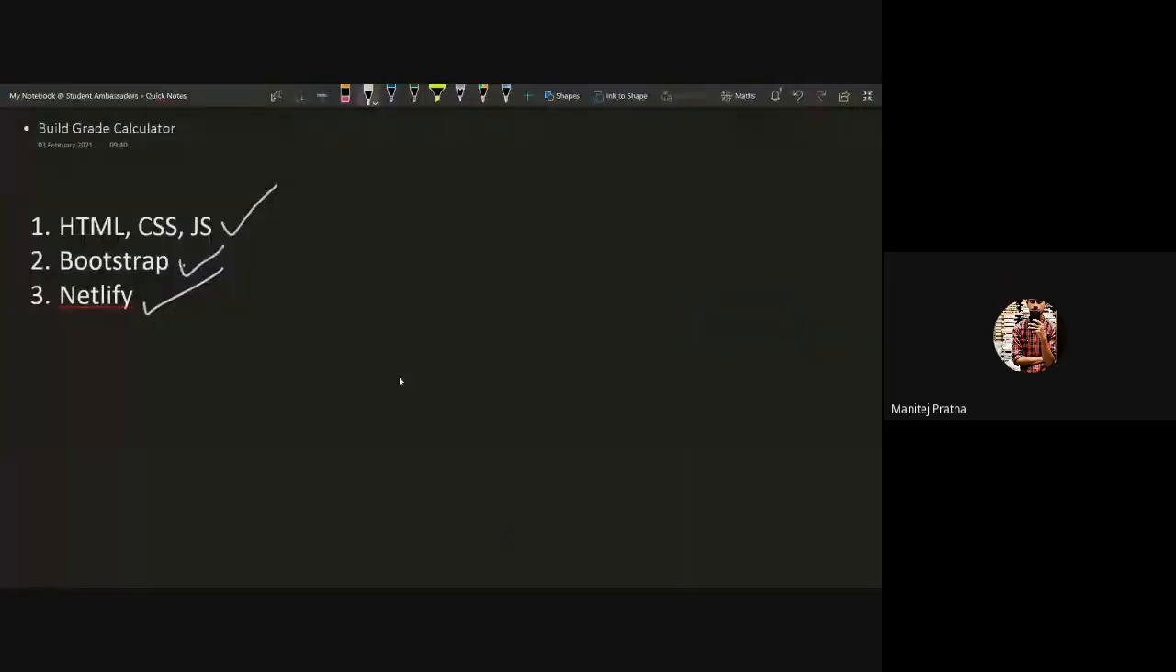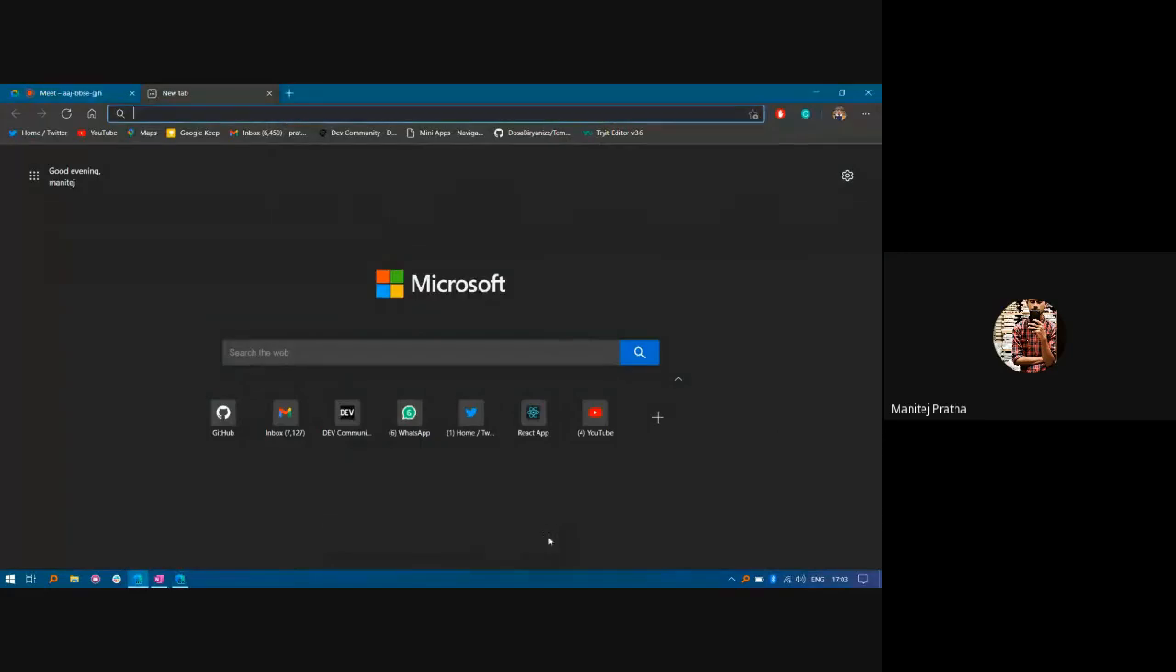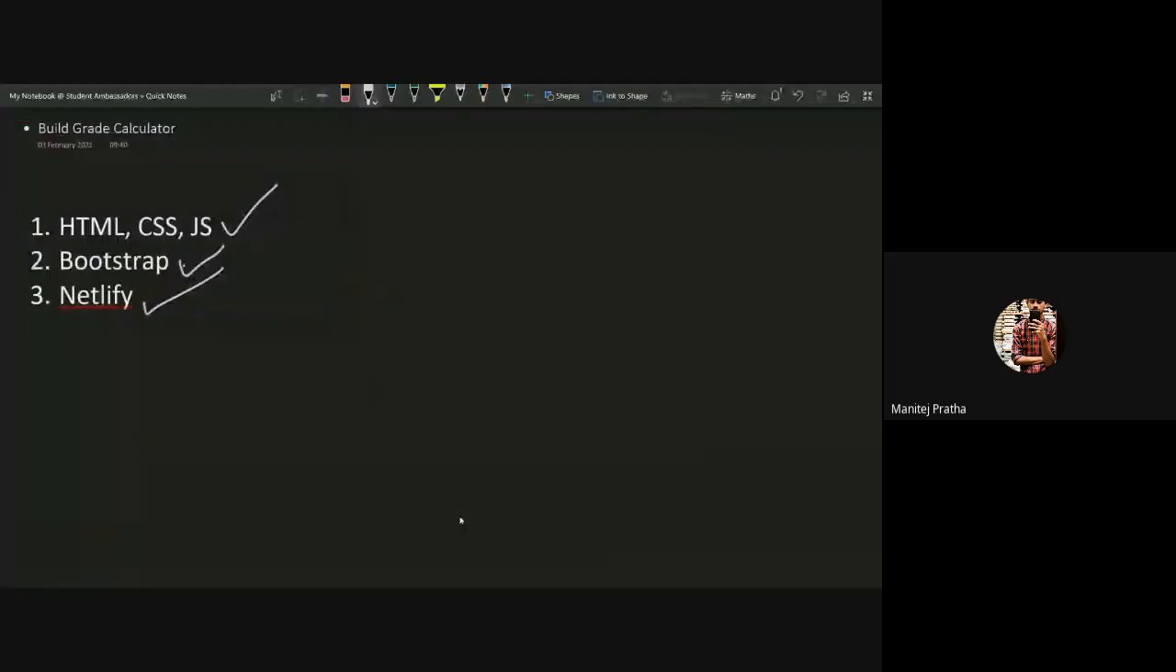So these are the technologies that we are going to use today. Let's get started. First of all, is everyone clear with the agenda that we're going for today? These are the main things that we're going to cover. Everyone of you already knows HTML, CSS and JavaScript. We're going to use those technologies coupled with Bootstrap to give a nice look to the website. And finally, we're going to deploy this website.